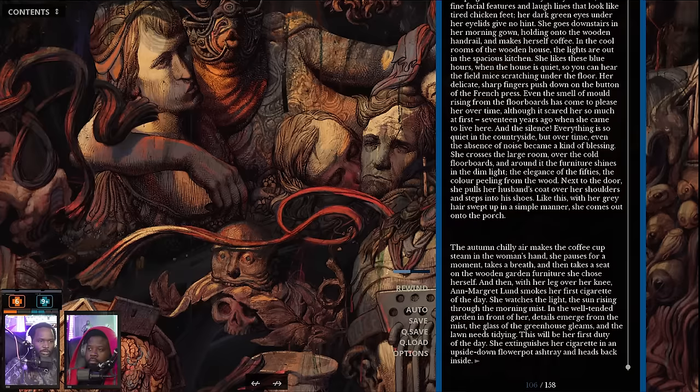She watches the light, the sun rising through the morning mist. In the well-tendered garden, in front of her, details emerge from the mist. The glass of the greenhouse gleams, and the lawn needs tidying. This will be her first duty of the day. She extinguishes her cigarette in an upside-down flowerpot ashtray and heads back inside.